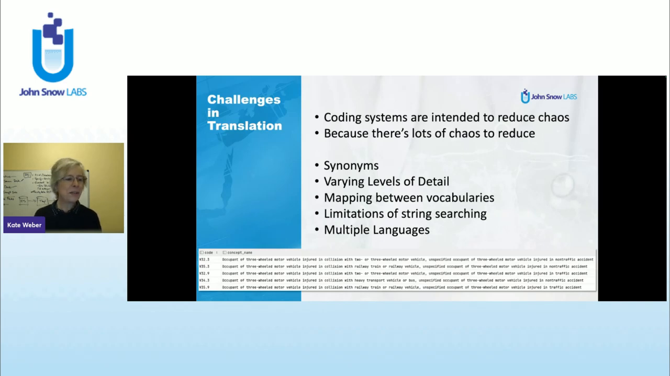These are 5, I didn't make this up, kinds of condition codes coming out of the ICD-10 vocabulary because someone wanted to know the difference between 3-wheel and 4-wheel motor vehicle accidents. Mapping between vocabularies can be super difficult, particularly when they take different approaches to levels of detail.